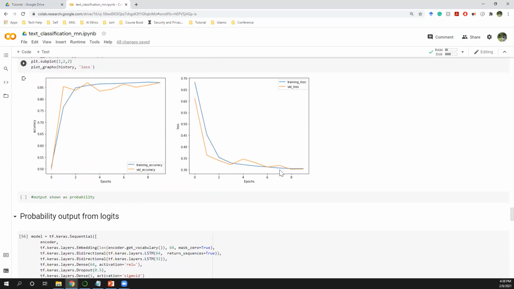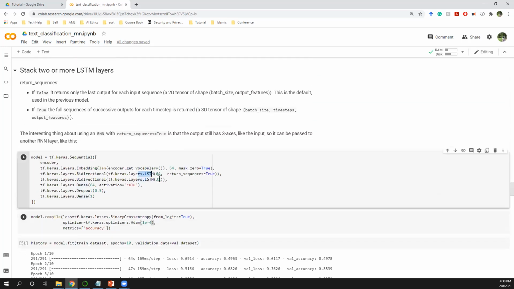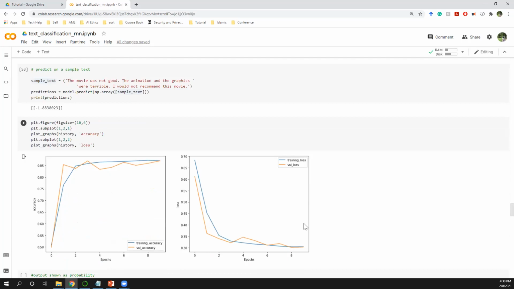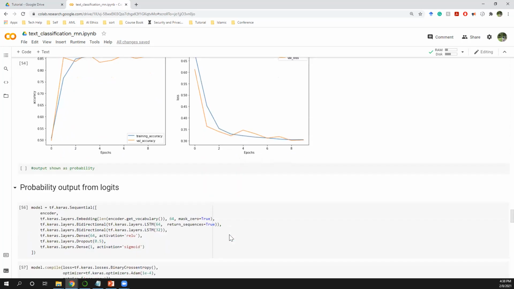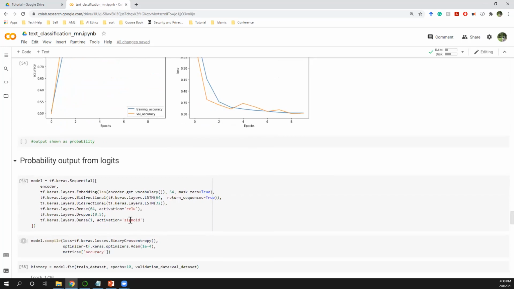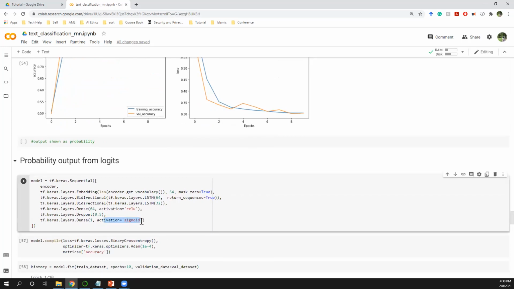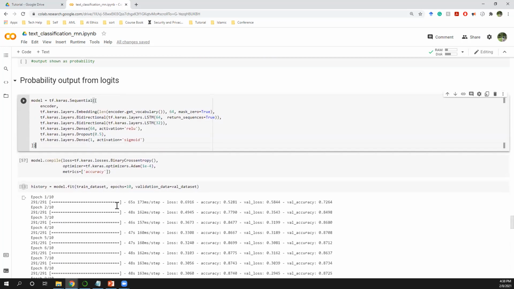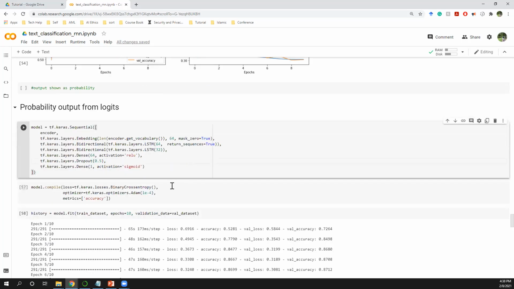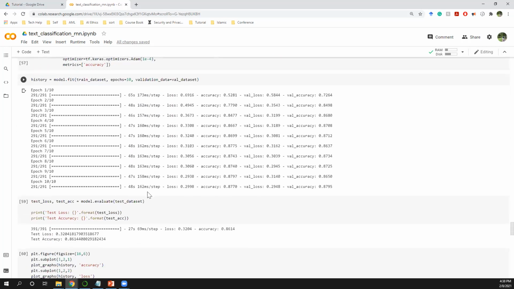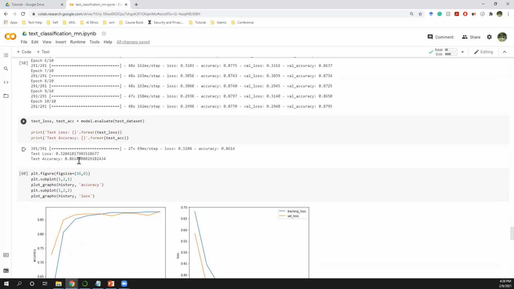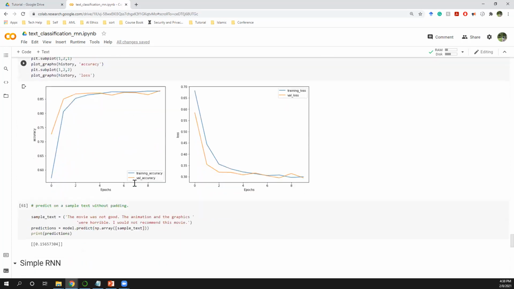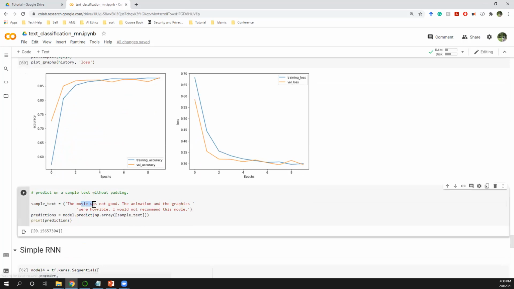So this is the result for stacking 2 LSTM layers. Here I use the activation sigmoid so that you can understand. If you check this sigmoid value, it's the same layer, because I only added the sigmoid one. And if you see this movie was horrible, not good, graphics are horrible, it doesn't give a negative result.